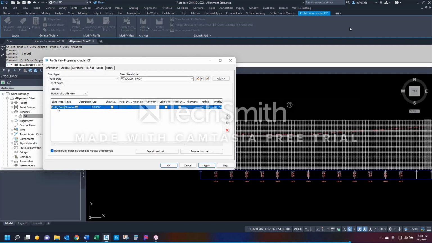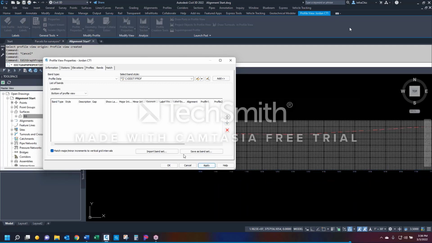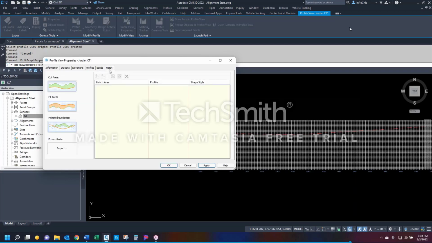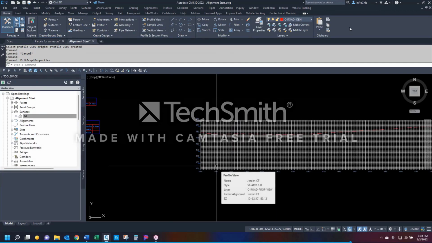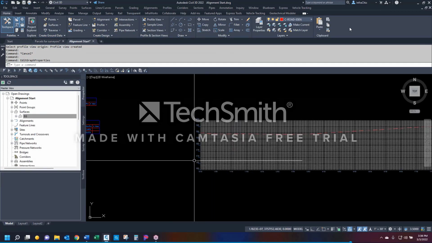Bands, that's where I go. Select the band in the band box or in the list of bands down here, and hit the red X to get rid of it and hit apply. Ooh, they went away. Nice. And hatch control again is over here and hit OK. So that was the properties of the profile grid.